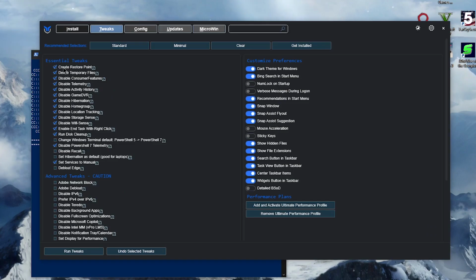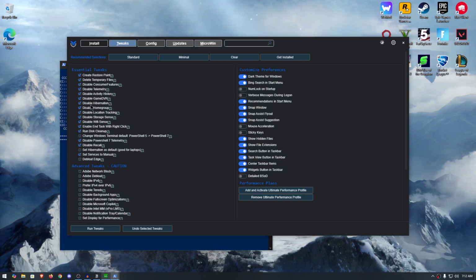However, I do like to customize all of these settings to get the most performance out of my PC. For that, we will go ahead and of course create a system restore point, delete all the temporary files, disable consumer features, disable telemetry, activity history, and all of this good stuff. However, one more thing that I want to disable is actually Recall, and if you are on a laptop, then you should also check the set hibernation as default option. For desktop PCs, these are the settings that I recommend for essential tweaks.